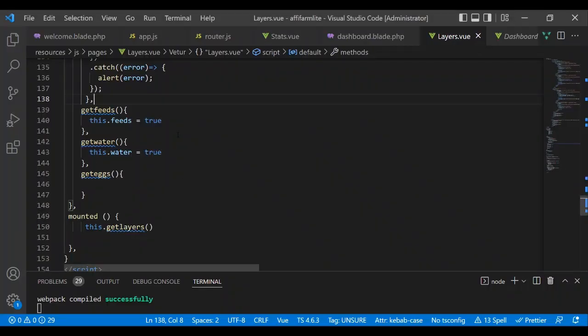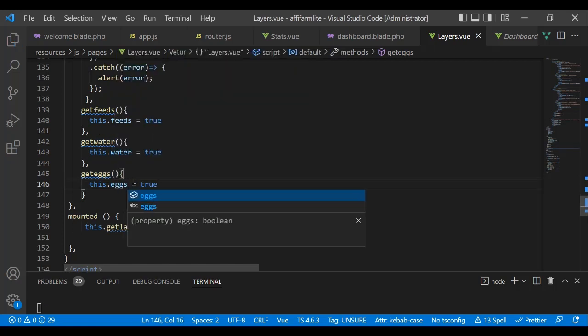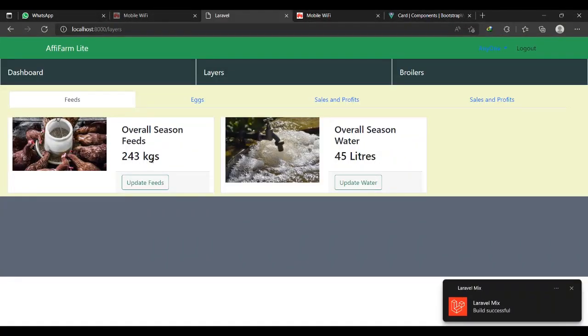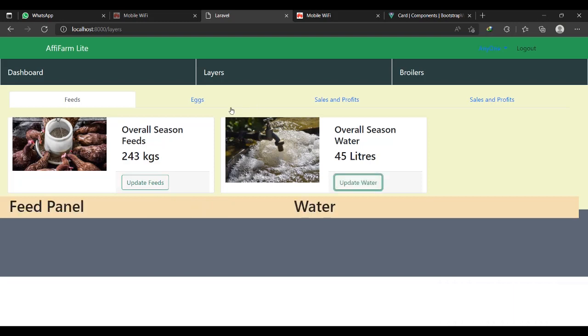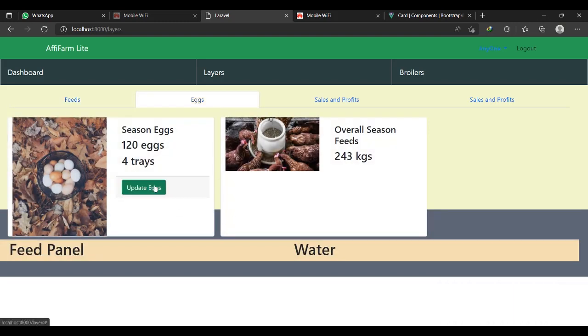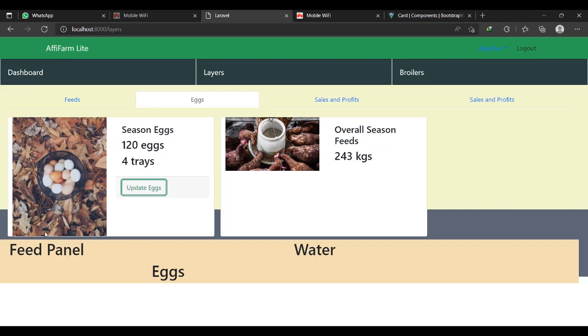If I click on, I need one for the eggs too. And this should be this dot eggs, okay, is equal to true. So which means if I click, okay, the feeds should show. If I click water, water should show. If I go to the pan of eggs and I click on eggs, eggs is showing. However, I need one by one panel, not all.